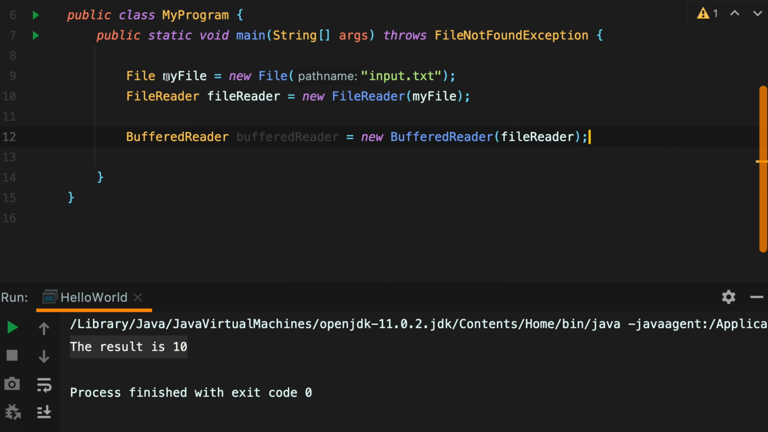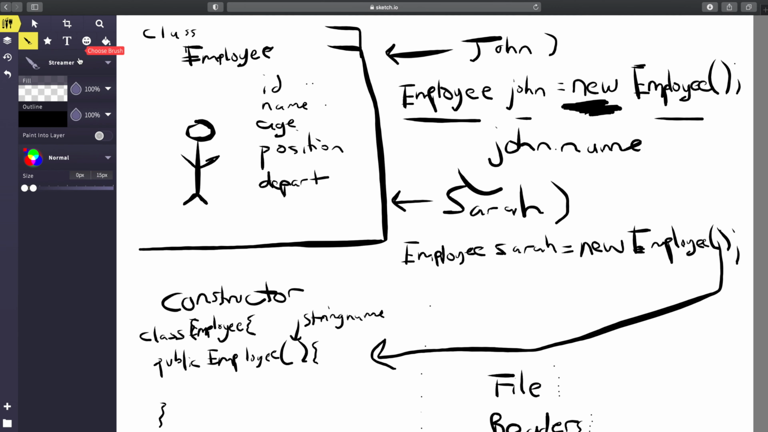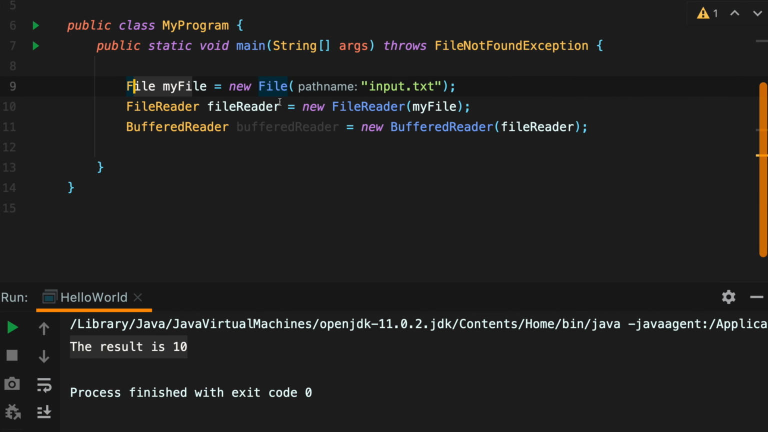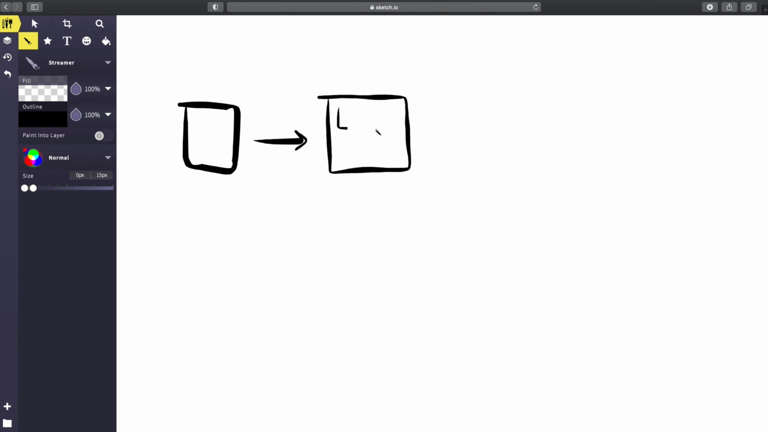So now we have our three objects. We have a file. Imagine this, and let's see if we can draw this out. Let's say new. Okay, so now we have three different objects. We have a file, and now we have this thing that will read the file. We'll just say that this will take our file and read it.